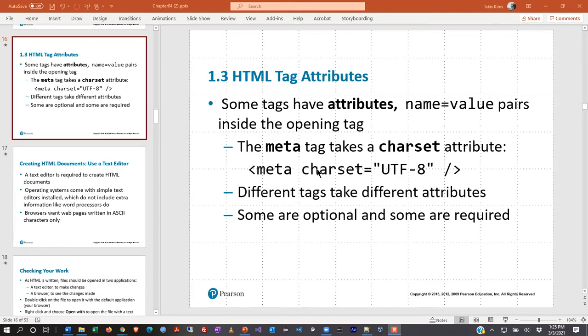So this gives you also the inclination that if there's one attribute for the meta tag, are there others? And the answer to that is yes, there are.